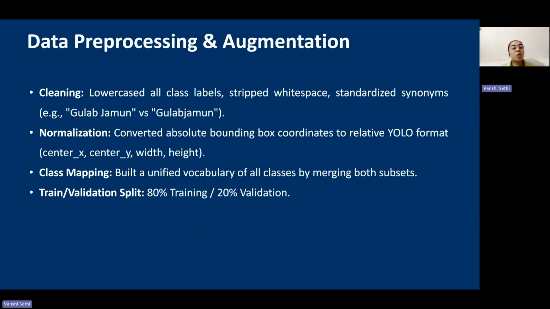Then data pre-processing and augmentation. We cleaned the data first. We removed the white spaces, standardized it, and also converted everything to lowercase just for easy manipulation. Then I did the normalization, and the class mapping was done to get the data along with names. Like, you had the image earlier in one file, and the other one had only the names. Like for plate one, you are given the image, and for plate one in the other file, it's written curry and rice along with the bounding boxes. So these are the things we needed.